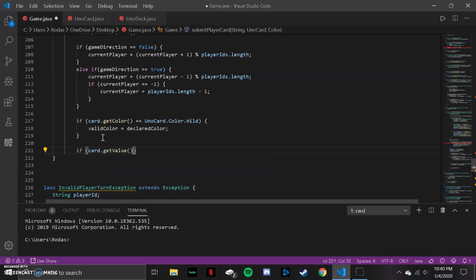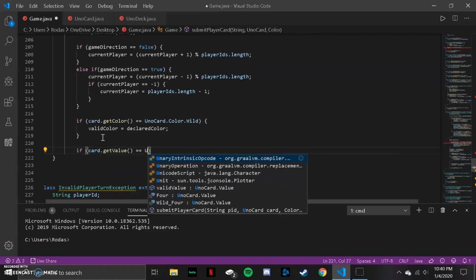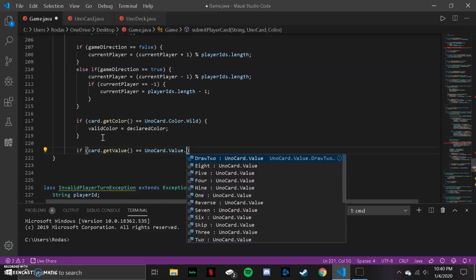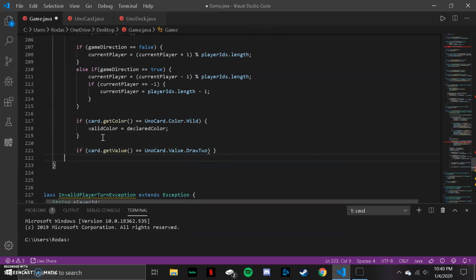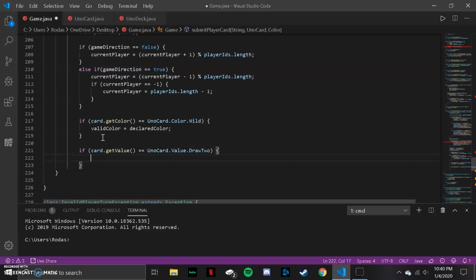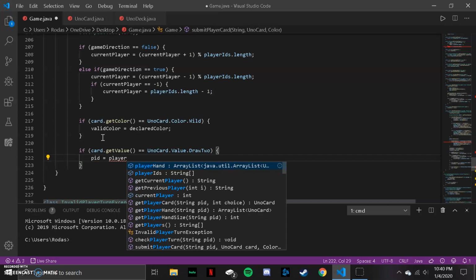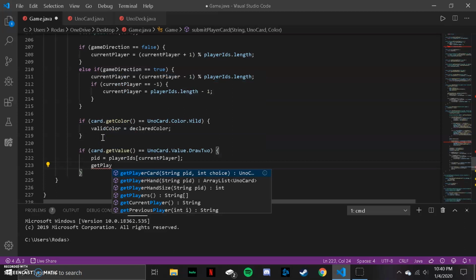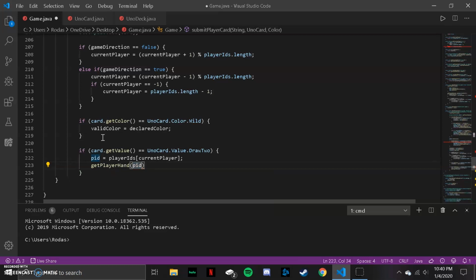card.value is equal to Uno card.value, if it's a draw 2, we're going to say the player ID is equal to the player IDs current player, going to give that player, just get the player hand, and then add a draw card.